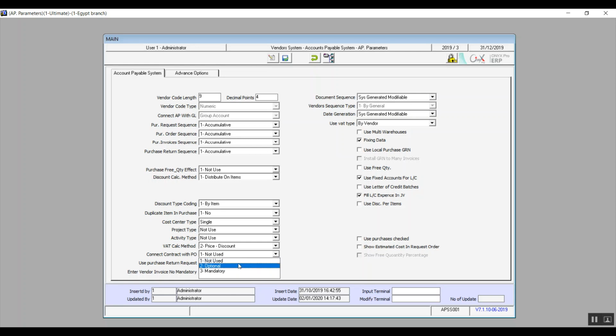them together. I will have the option actually to link them. If I don't want to link them, then I can just move on. Not use, we're not linking the contracts with the purchase orders.